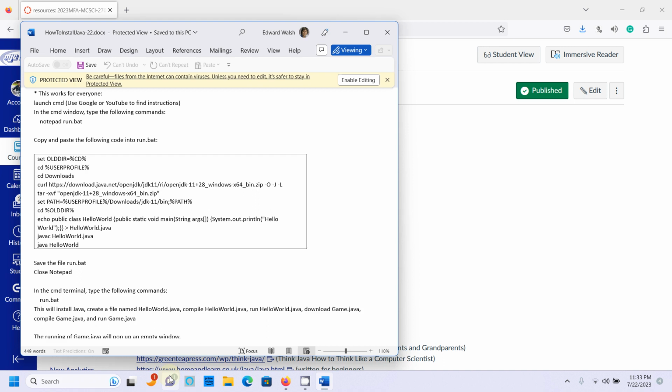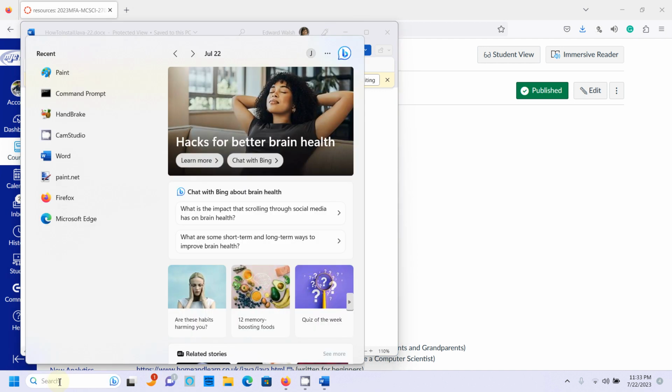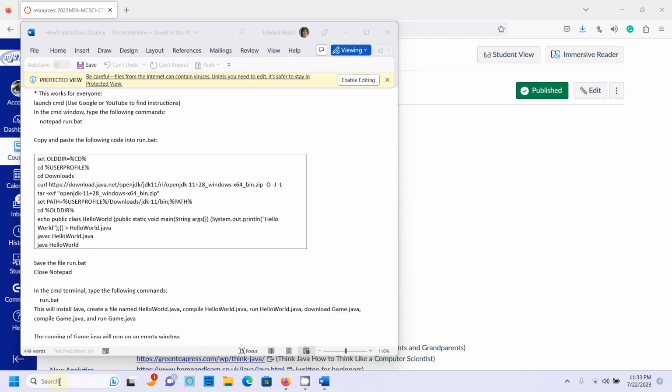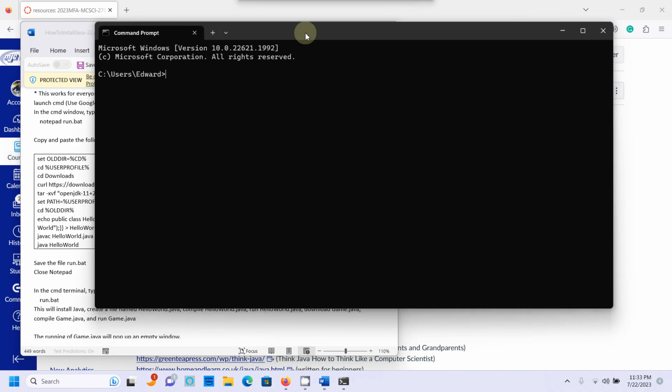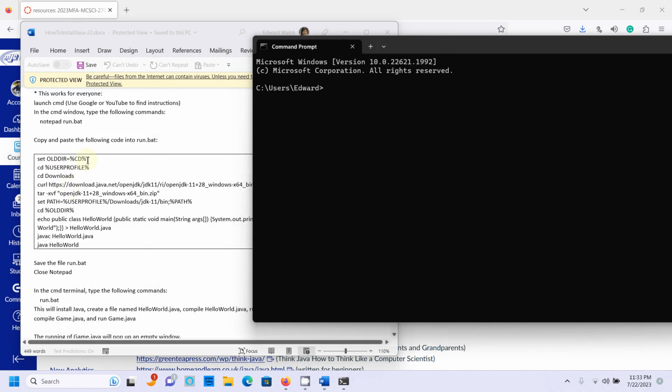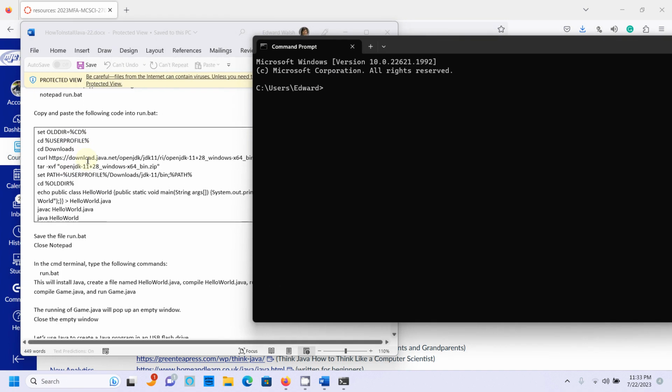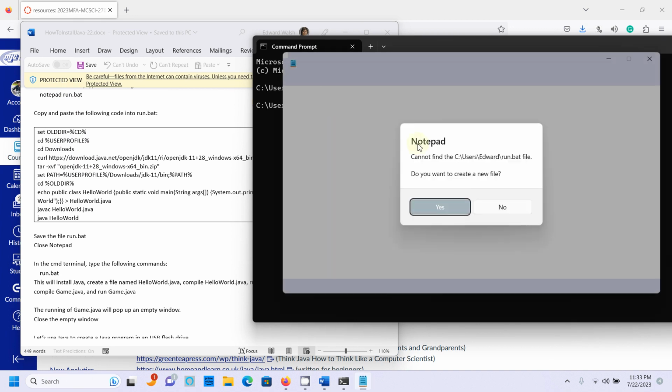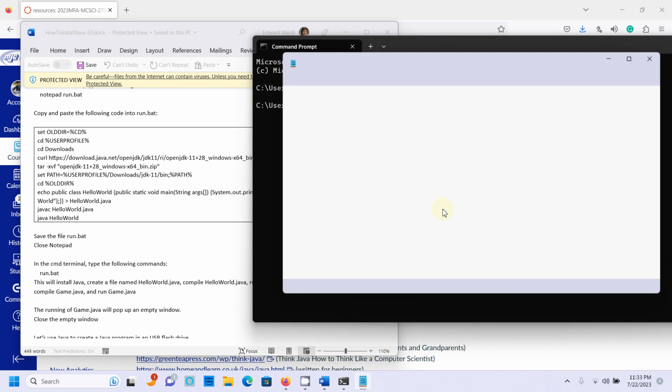Come on down here, type CMD and hit the enter key. There is our command terminal. Then it says launch a text editor called Notepad and create the file run.bat. Okay, Notepad run.bat. Do I want to create run.bat? Yes, I do.